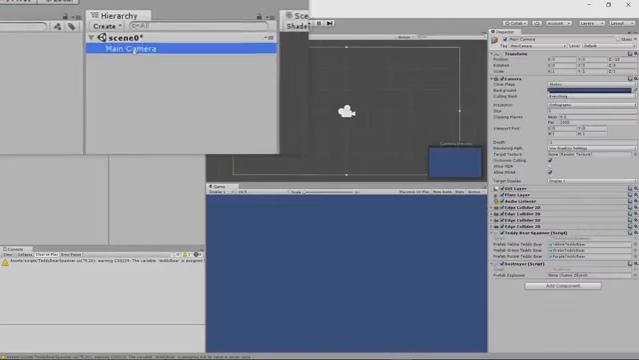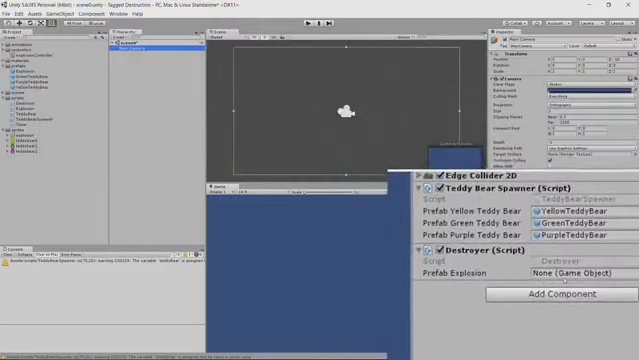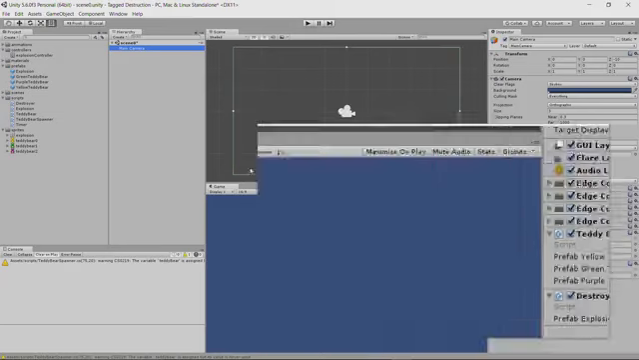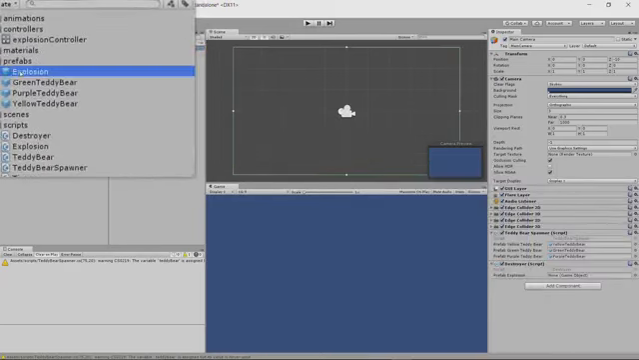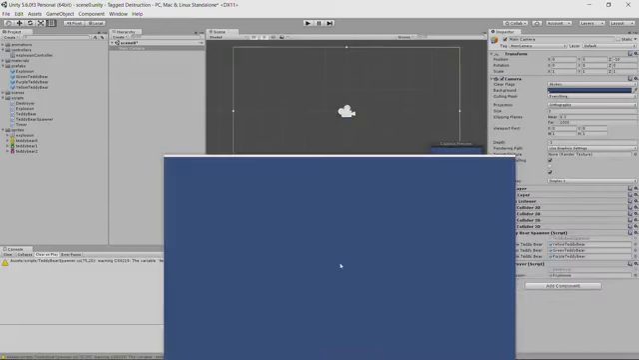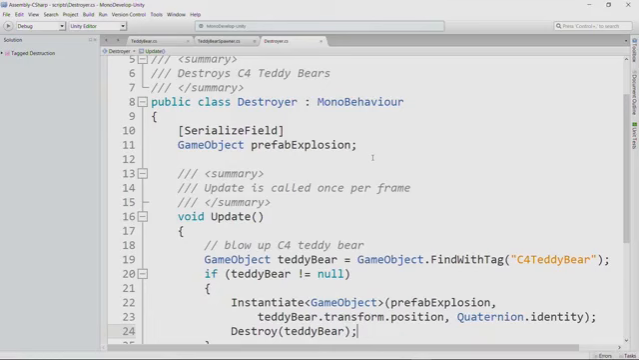We can see if we select main camera that this destroyer script that we attached has that field for prefab explosion that has not been populated. So I want to populate that with the explosion prefab. I also realized that I want to do something additional in the script, so we better come back there and do it now. My intention was to only blow up a C4 teddy bear every second rather than every frame, because they'll disappear pretty quickly unless we use a timer.